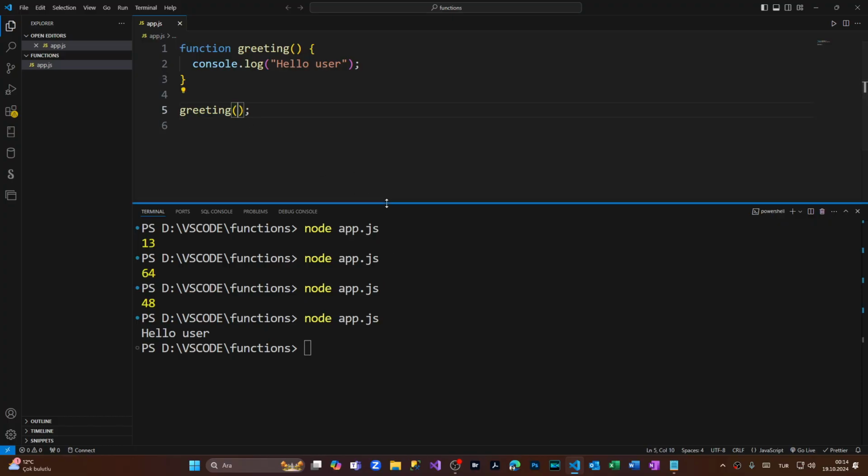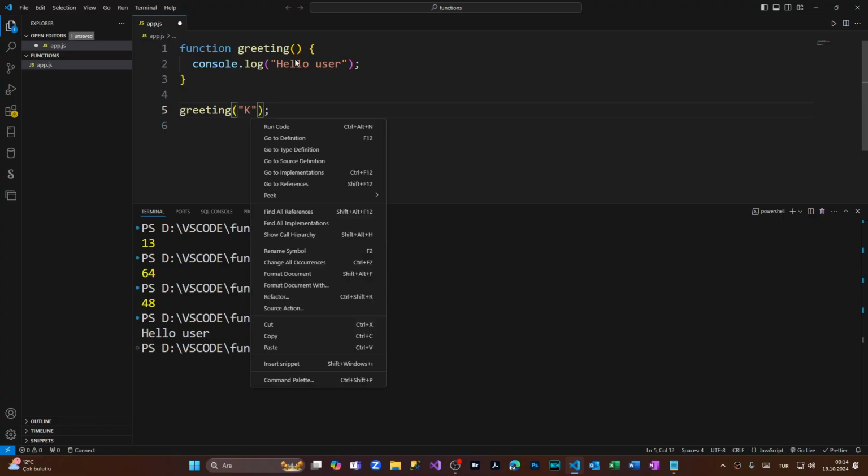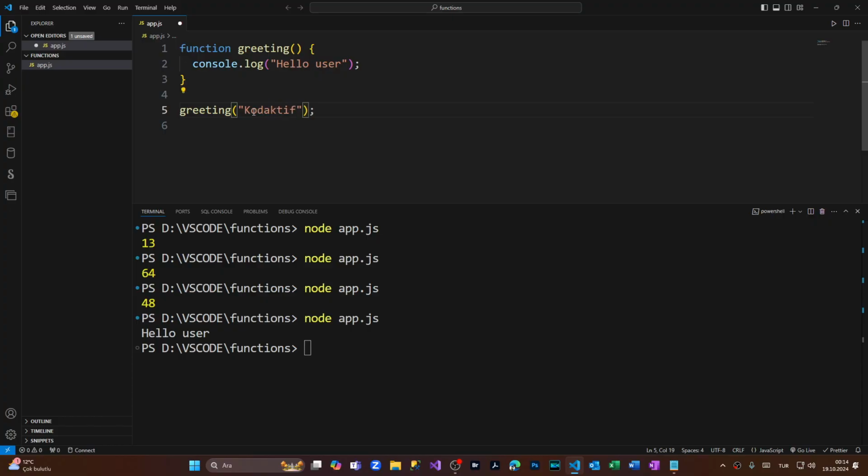Now I'm going to put some arguments inside, and I'm going to display those arguments inside my greeting by getting these parameters and returning those parameters, displaying this in the console log. I'm going to put my name, code active. This is my username. So how can we display this?